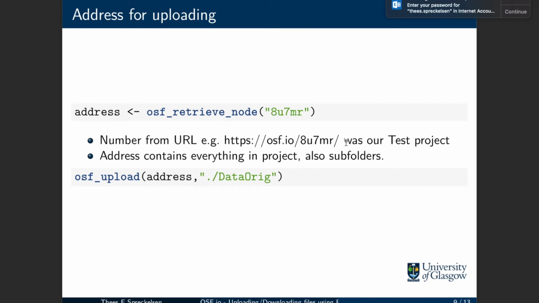This address now contains everything in the project. This also includes subfolders and all files. For the moment, for an empty project or for one that only takes individual files, it has only one place, namely the place where you can upload data and syntax straight away. I include the address object that I've created in my OSF upload function, and then I use this address, this file path of a folder. Here, this is my folder for original data.